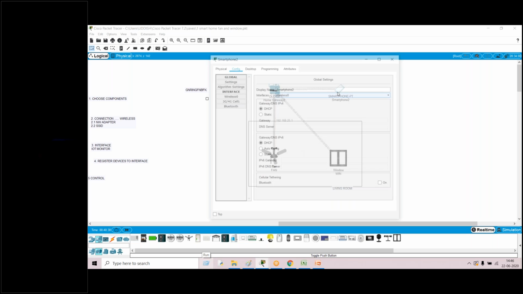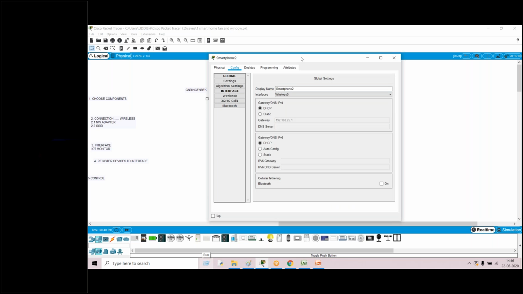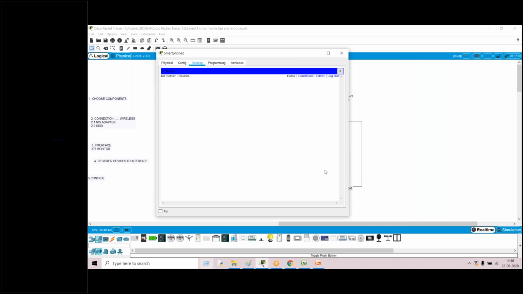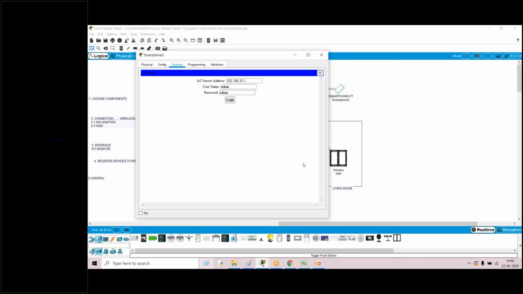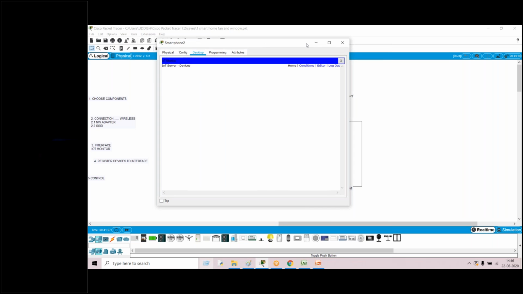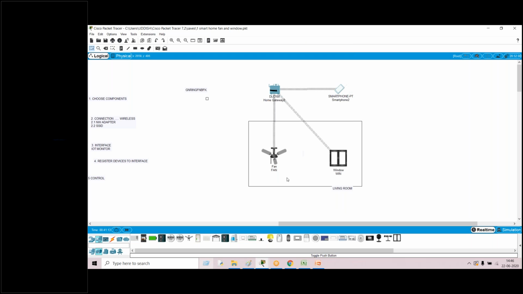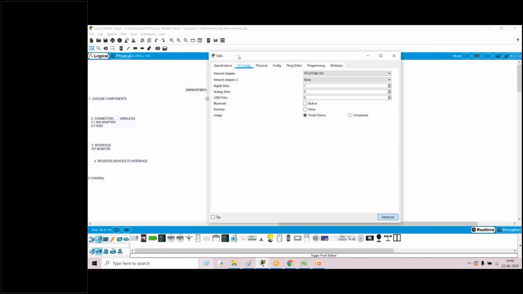For registering, for making the interface, go to smartphone, go to desktop, IoT monitor. The server address, username and password will be the same. No need to change things. Simply click on login. Now the interface is created. Once the interface is created, add devices.